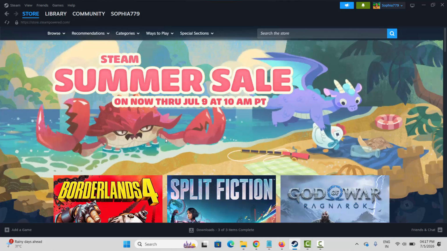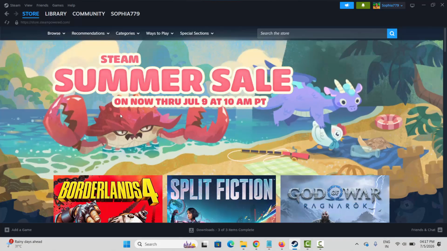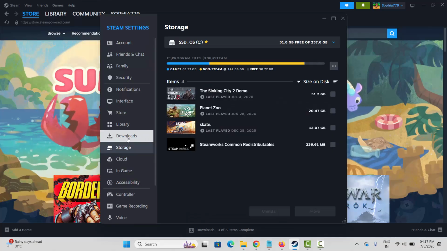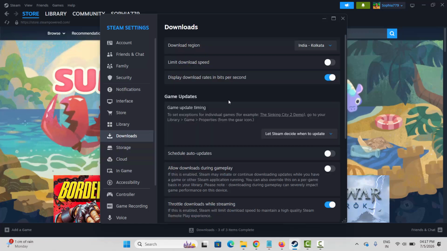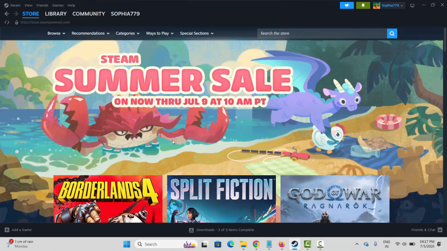If not, next is to change the region on Steam. This may help you. You have to go to Steam, click on the Steam option, click on settings. Now after that click on storage, click on downloads over here, and here you can see the download region. You can change this to any other region that is nearby to you, and after that check if the problem is fixed or not.